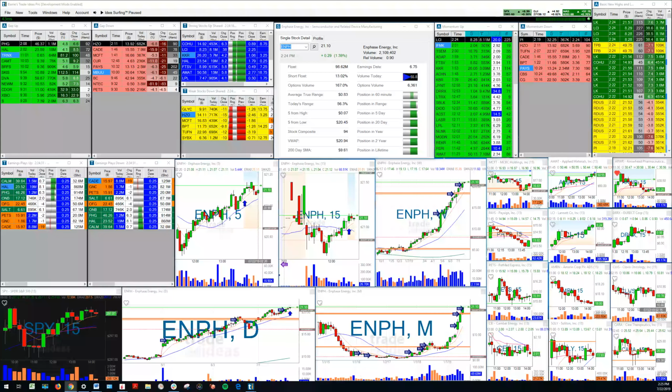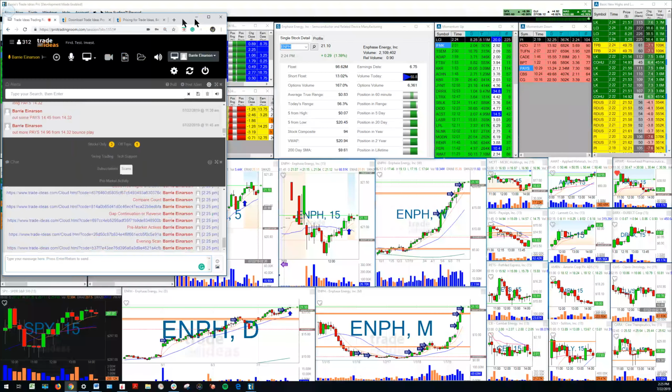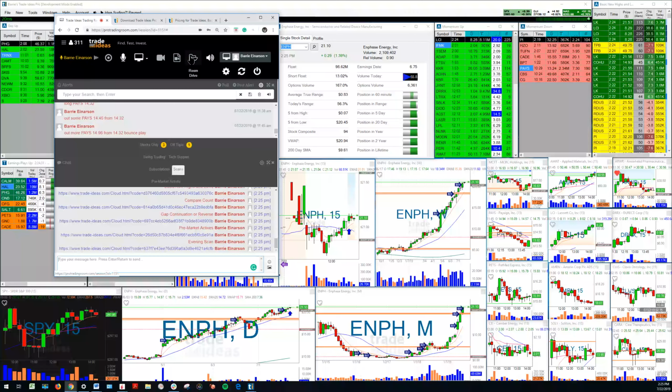Okay, I just added the evening scan down. So click on the scans. I haven't added it up here yet, but I just clicked. If you click on the scans, evening scan is right at the bottom there. Okay.